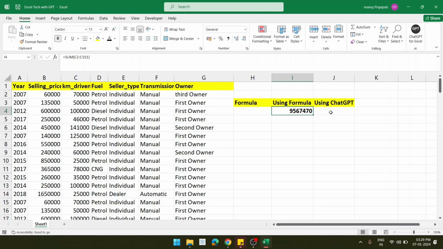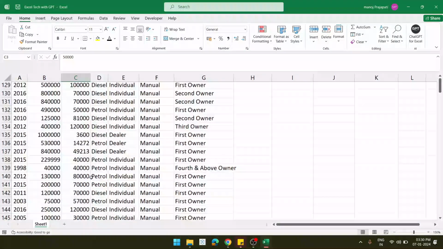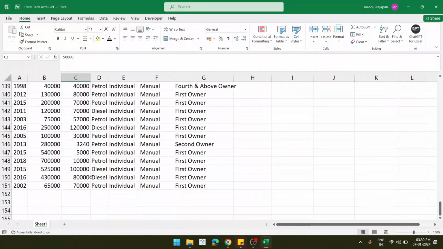Assume that you don't know this formula, some formula in Excel. What will you do? You need to be very smart here: go to ChatGPT and search that you want to make a summation or total of this column. You only need to analyze a little bit: this is column C, and how many rows are there? If you go below you can see there are 151 rows.